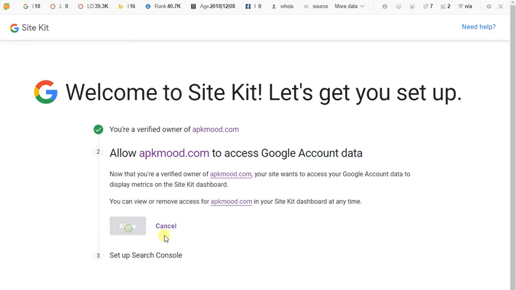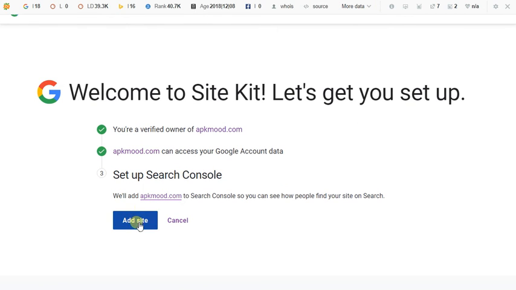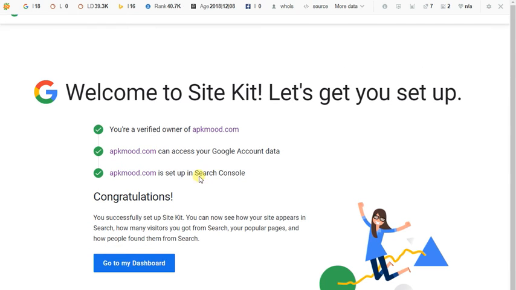Now just click on allow. And now just click on add site, so we will add apkmove to search console. Everything is done. Congratulations, you have successfully set up Site Kit. You can now see how your site appears in search, how many visitors you got from search, your popular pages and how people find them from search, your AdSense earnings, your analytics reports and so much more. So click on go to my dashboard.